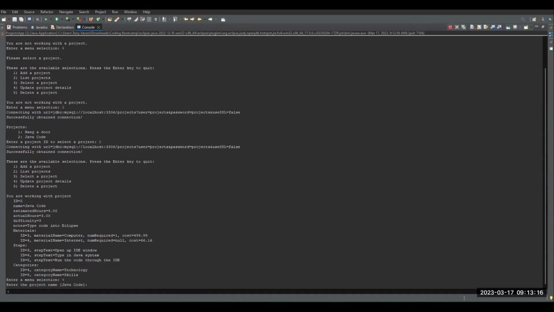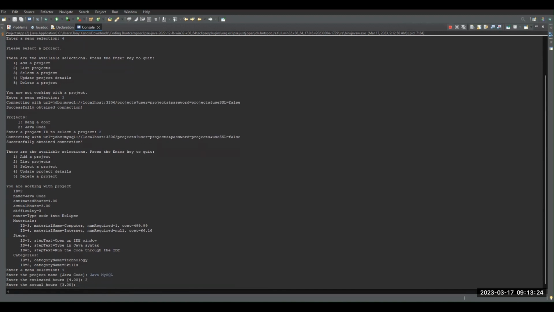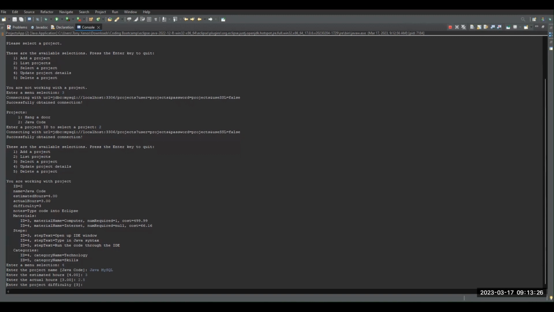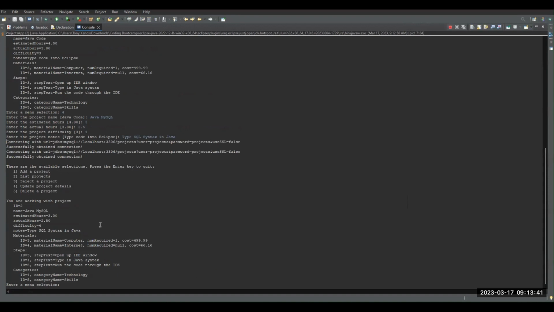Now we're going to update. Java MySQL. Say 3 hours estimated, actual hours 2.5, project difficulty 4, notes: type SQL syntax in Java. And as you see, it updated the project from the original.